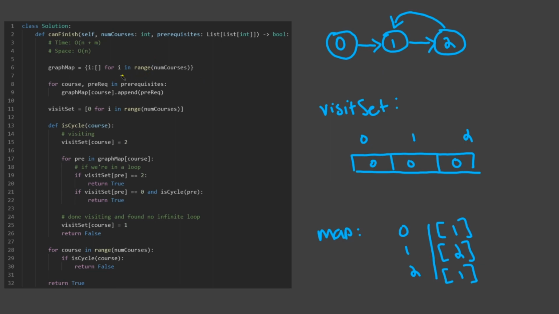So to start, we want to initialize our graph map, which I've already done here. Our 0 is mapped to 1, 1 is mapped to 2, and 2 is mapped to 1, like you can see in the graph here. And then our visit set is initialized to 0 for every single node in num courses. And then we want to go through every single course available and check if it's a cycle. So first we're going to go through course 0 because that's the first course.